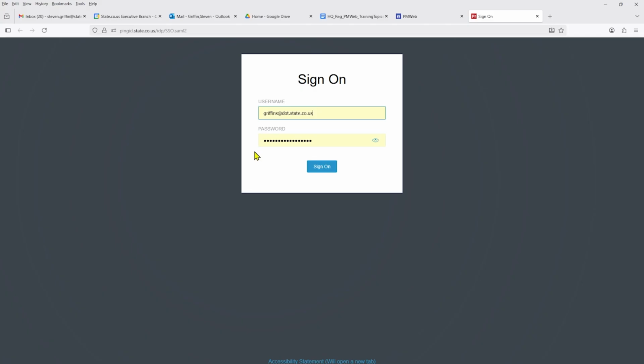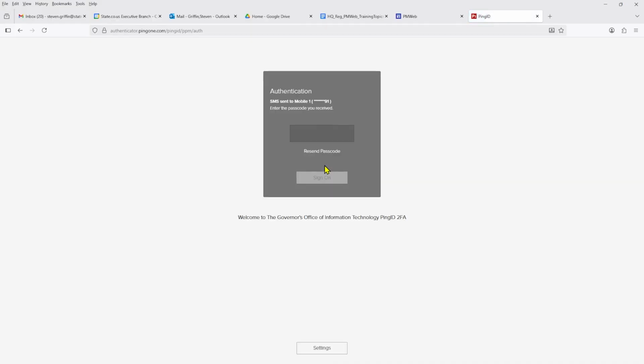You can also set a bookmark for this page if you would like, to skip some steps in the future. Auto-save that password if you would like. Go ahead and sign on. And it usually takes just a second. And now it's going to ask me for that two-factor authentication. And here it is.